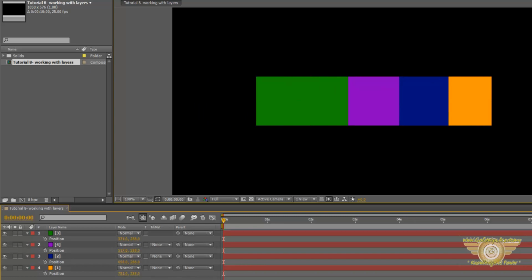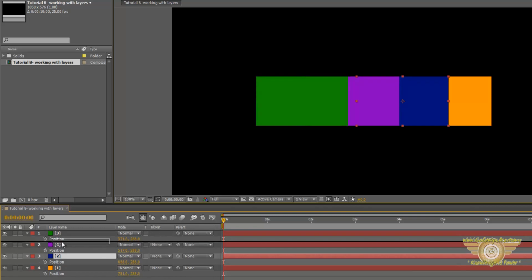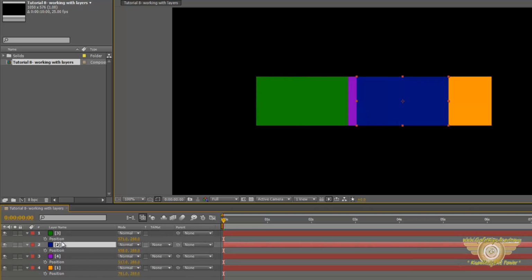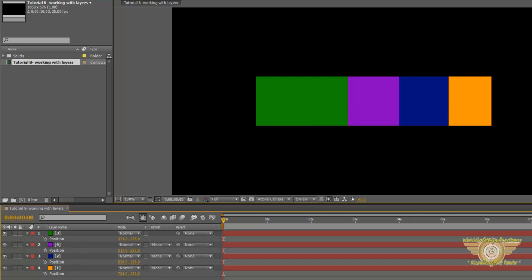Now you can see here the green is above the purple. Since the purple is layer number 2, green is layer number 1, and all the layers below layer number 1 will be hidden by layer 1. If we change the order, for example, we bring the blue on top of the purple, you can see the purple is below the green and blue and hence it is being hidden by both the layers. And this is how basically you work with the layers.